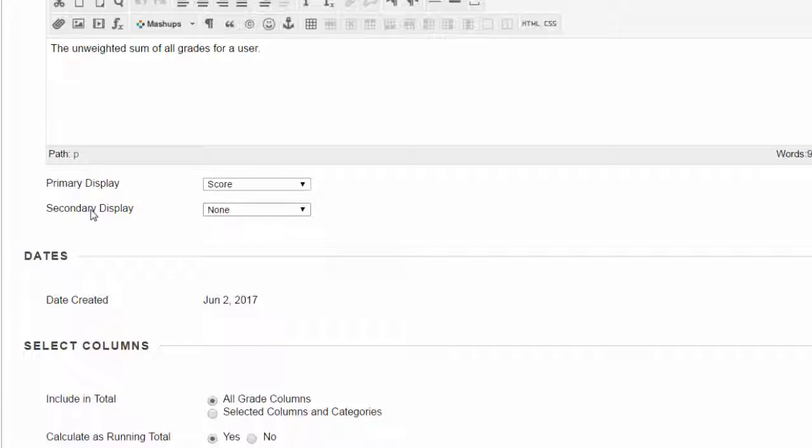Secondary display is an alternative display that only you see in the Full Grade Center, and that is most useful as a troubleshooting technique to make sure that your grades are calculating correctly.